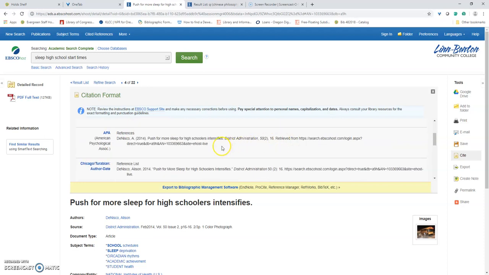I will say, when you copy and paste this, before you turn it into your instructor, make sure that everything has been formatted correctly. And because these are auto-generated, sometimes they have mistakes. So do add your human brain to the computer, but that saves you some time.